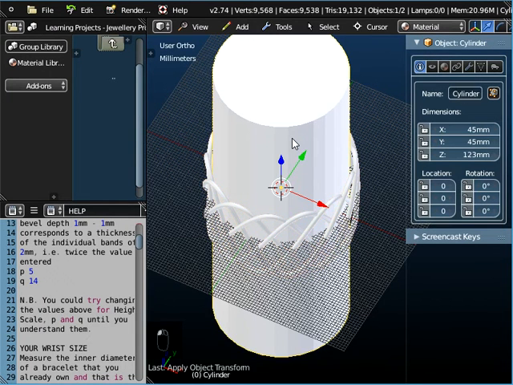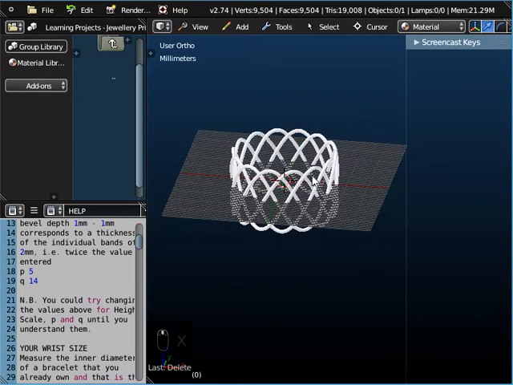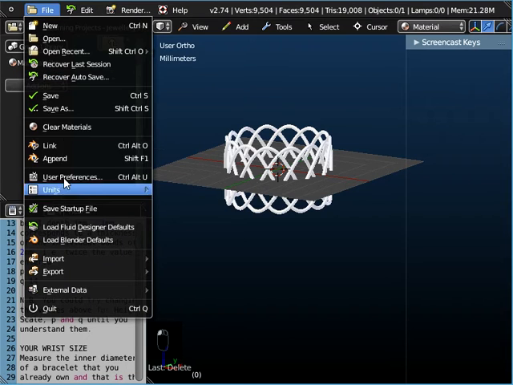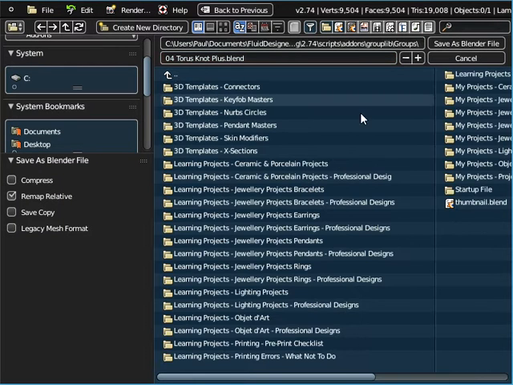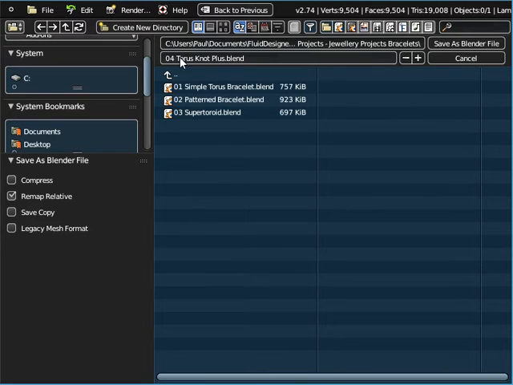So we can now delete this cylinder. Make sure the cylinder is selected by pressing the X key on the keyboard. We need to save our Torus Knot. So as usual in FluidDesigner, go to File and Save As. Go up through the menu system. Go to My Projects, Jewellery Projects, Bracelets, and we can save Lesson 04 Torus Knot Plus as a Blender file.